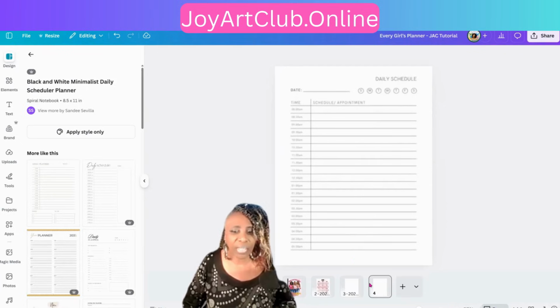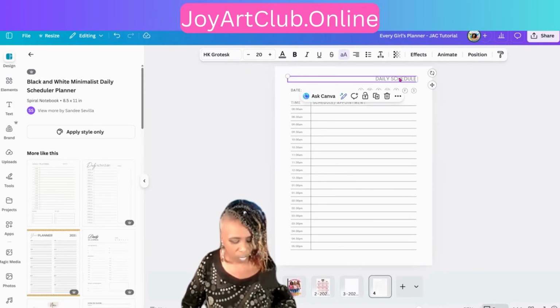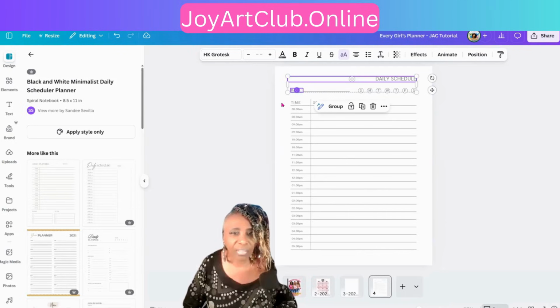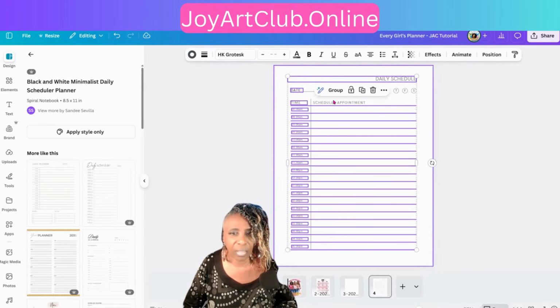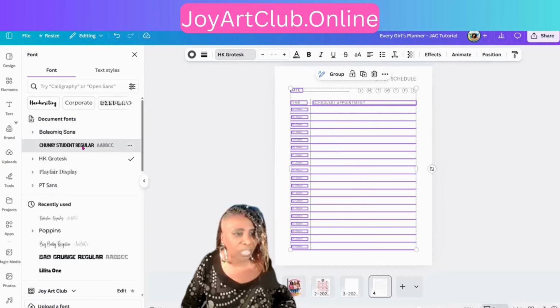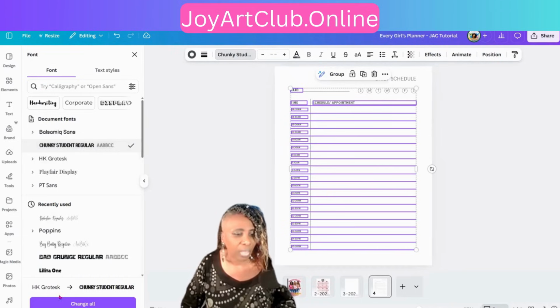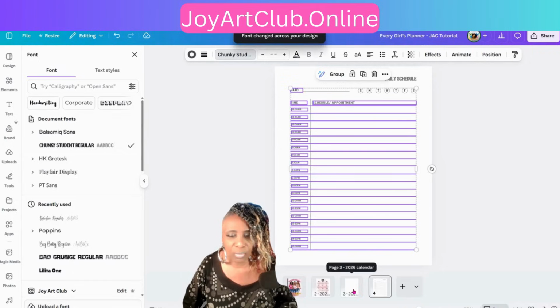And once it completely loads, we're going to change this font as well. Let's highlight all of our fonts. Let's see if I can just do this. I think I can. And that and that. And let's change this to the font that we were using, which is Chunky Student Regular. And you'll notice on the bottom on the left, it says change all. So I would do that if I had more pages because it would change all of the text on all of the pages to be the same. Okay, so we can go ahead and choose change all. Doesn't really matter.